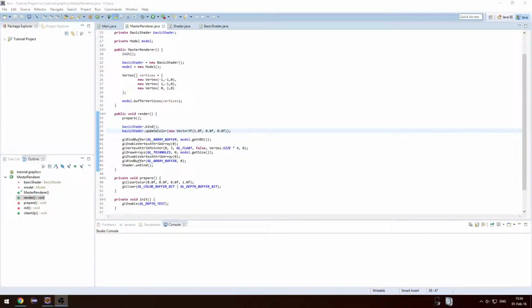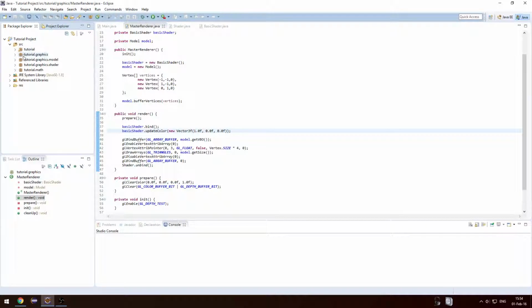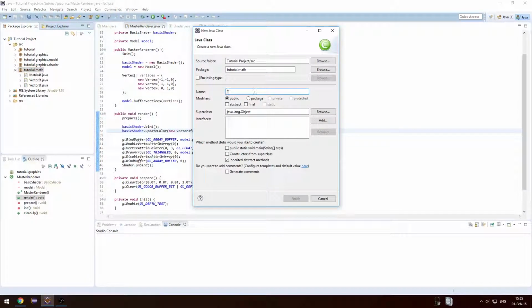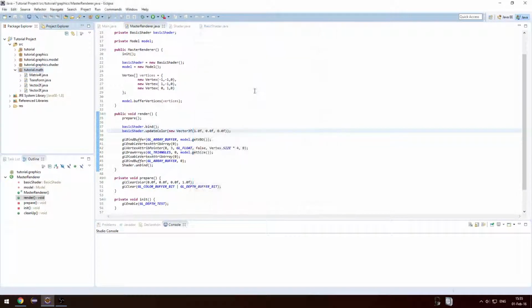In this tutorial we will apply some transformation matrices to our vertices. So what we're going to do is create a new class. We're going to call it the transform class, and we're going to create it in the maths package. In that class we will have a few static methods, which will basically be utility methods and make things a lot easier for us later on. So go over to your math package and create your transform class.